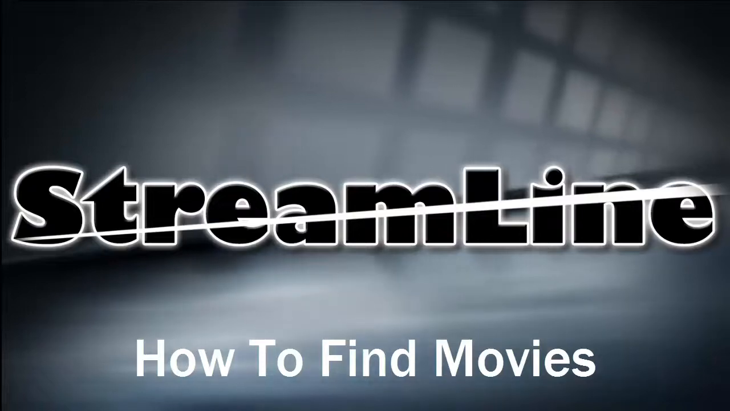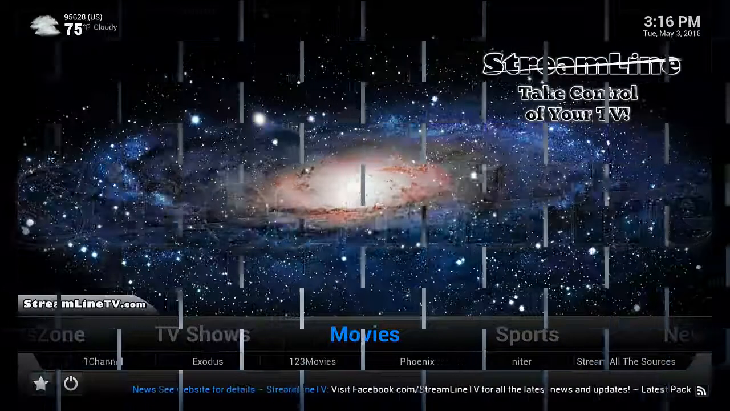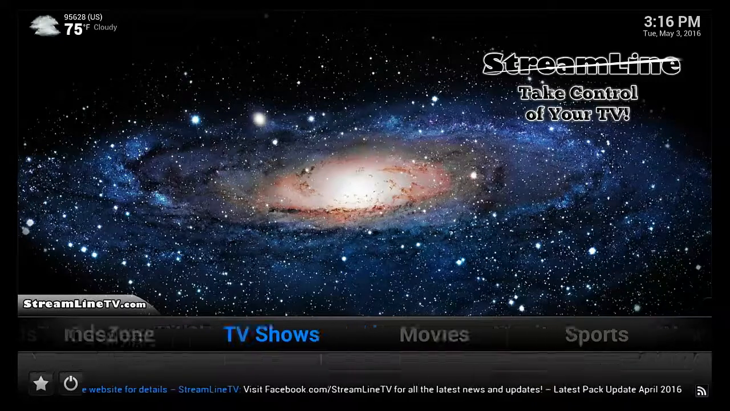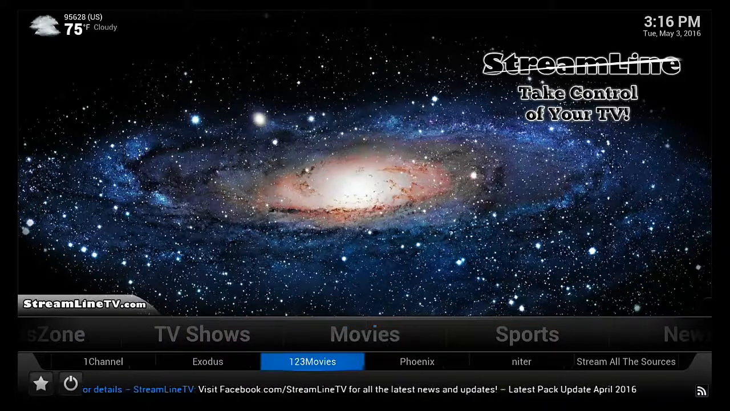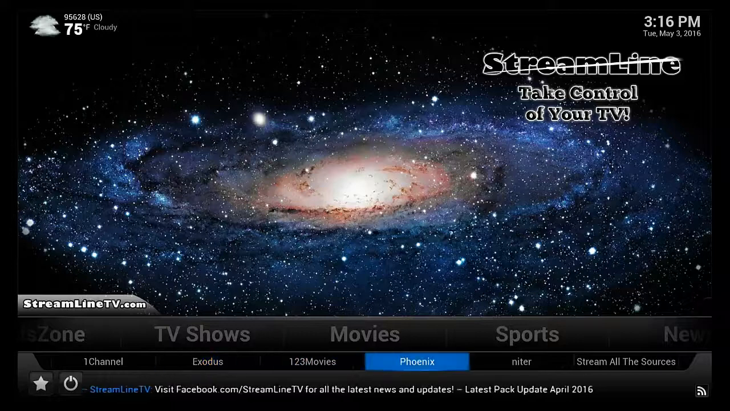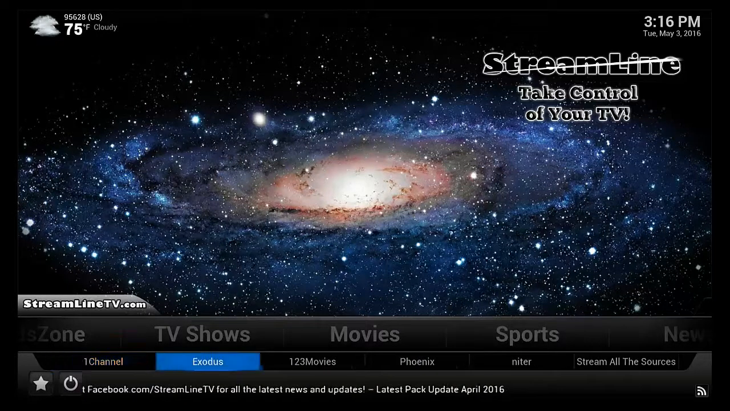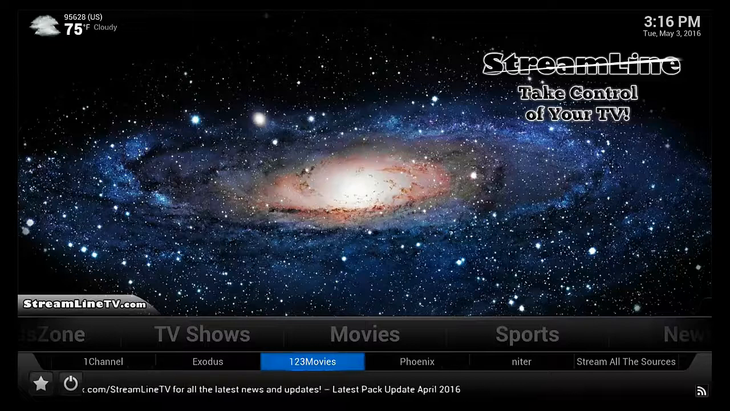Today we're going to be going over how to find movies. So we're going to start off on the movie tab. And you can see there's several different add-ons to choose from down below. It just depends on what you're looking for. Generally you can find pretty much everything in the different add-ons.